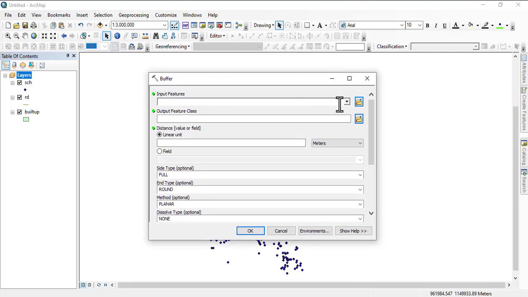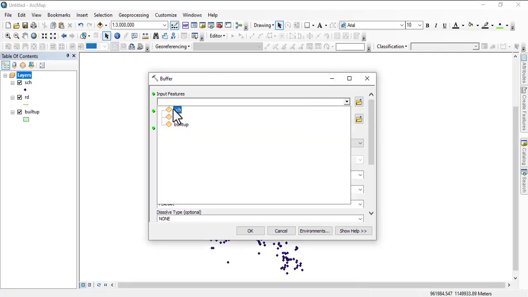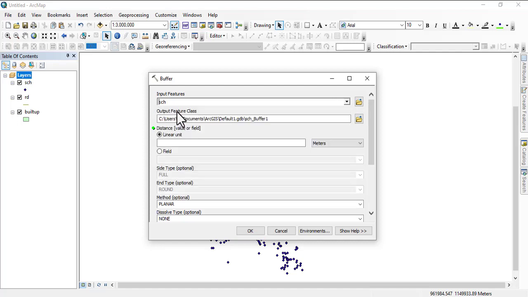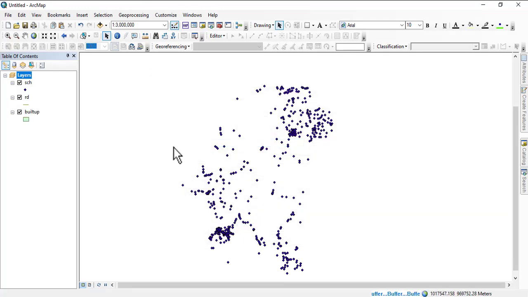So for your point, what you need to do is to bring in your point feature. So we have the school, which is a point. I'm going to leave them at the default folder. I'm going to leave this in kilometer. So let's say I want this to be done as 5 kilometers. Once that is done, I'll click on OK.